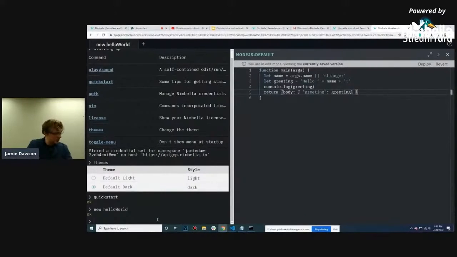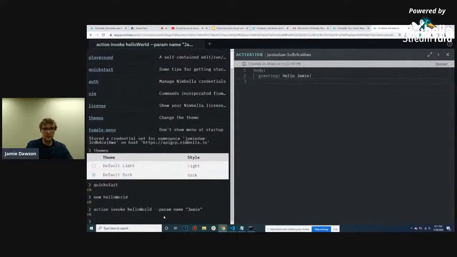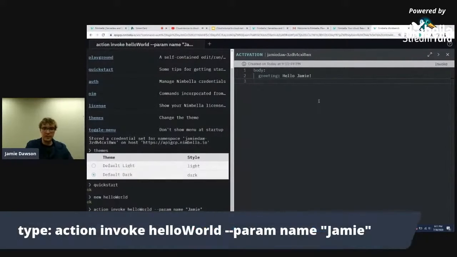To test it out, all you would do is type in action invoke to invoke the action, and then type in the name of the action. So I want to invoke the action of hello world, and I need to give it a param of name. So I'll do --param, say the param of name, and I want to pass it the argument Jamie. So it now just says hello Jamie.